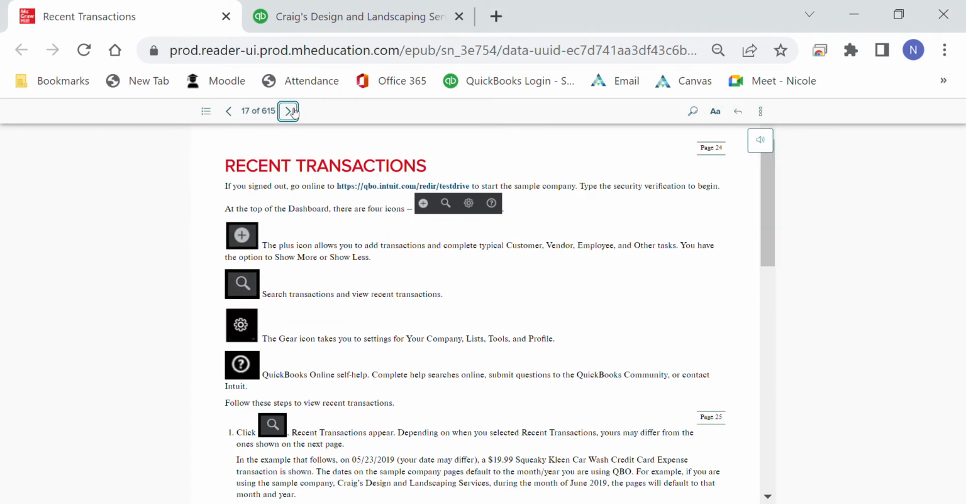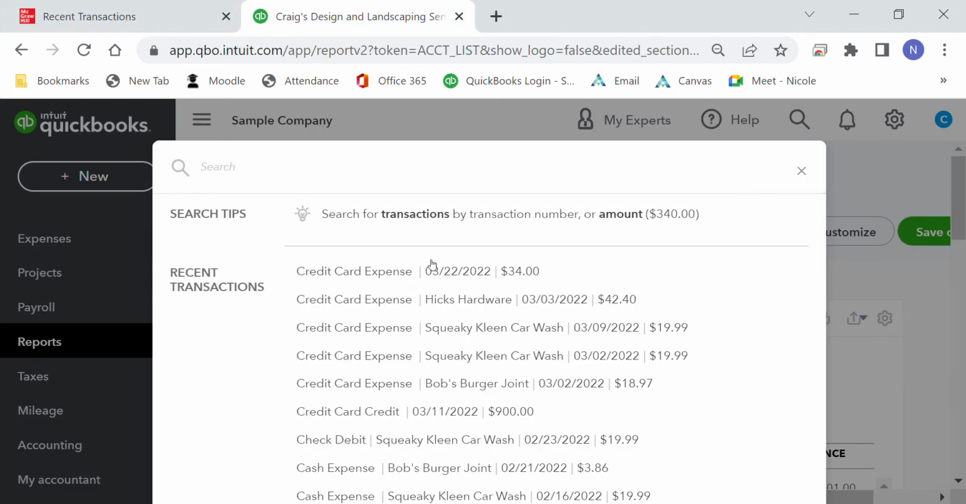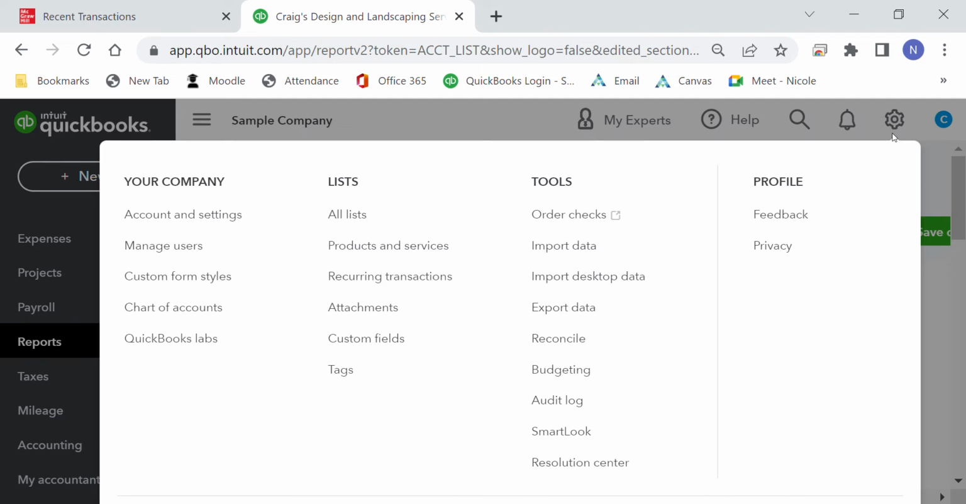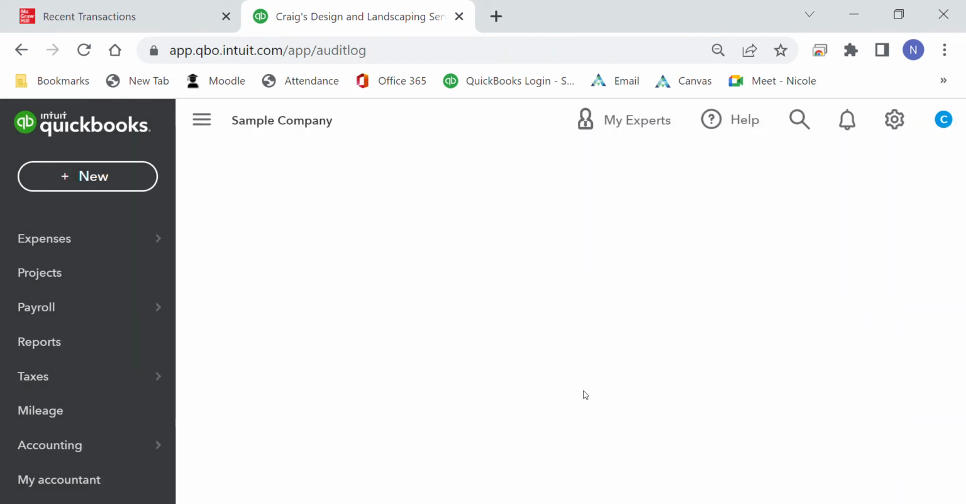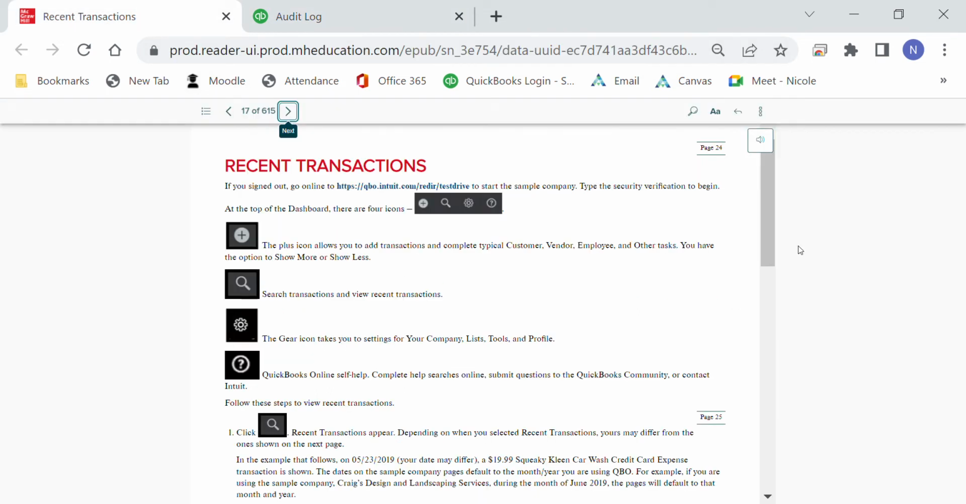So then they ask you to look at recent transactions. If you ever wanted to look at what's going on, what happened today, this is the magnifying glass, and this is where you'd be able to see recent transactions. Another good way to look at what's going on with the company, everything that was inputted, let's say today or the last couple of days, is by going to tools and then under here going to audit log. And when you do that, it'll bring up all the recent transactions. Okay. So let's go back to the book and let's see what else.